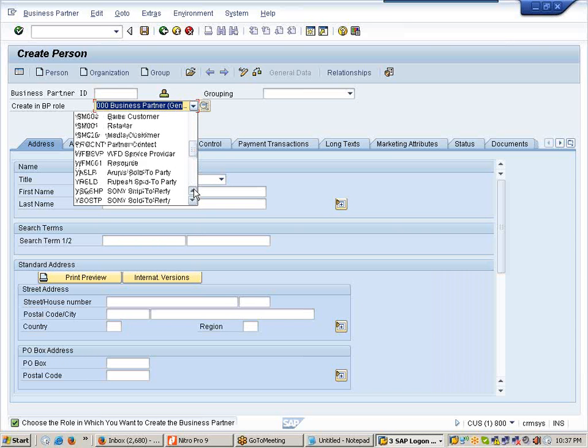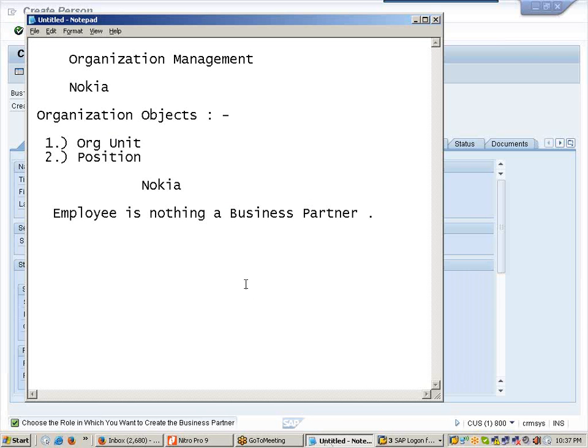I know why it is not visible. I will tell you something. Normally what happens is our CRM server is integrated with the ECC server, and normally we create employees in the HR module.